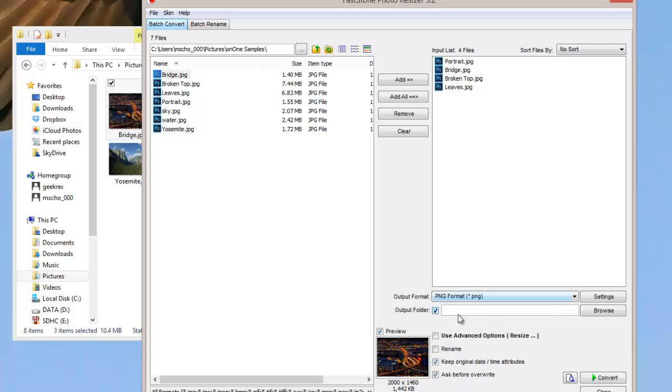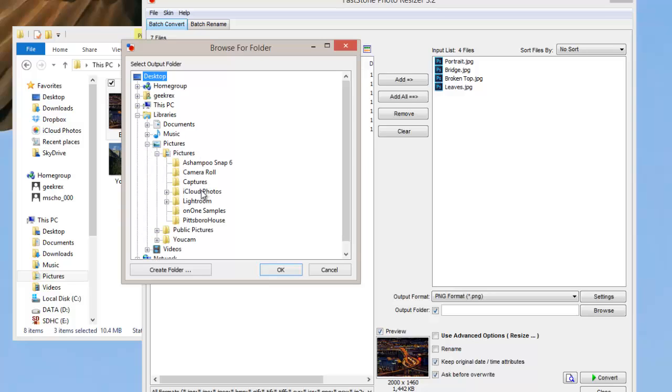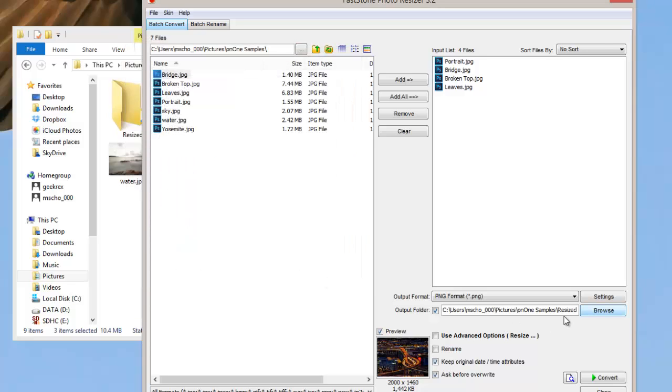So I'm going to go ahead and select a folder. I'm going to go to my libraries, Pictures, On1, and I'm going to create a new folder called Resized, just so I'll know that the images there are my resized images. Make sure they're now pointed there for my output folder.